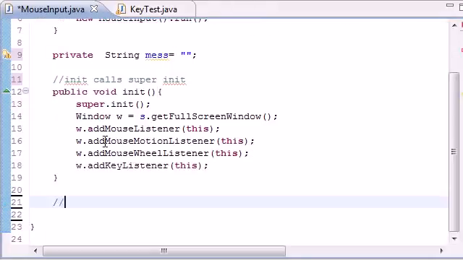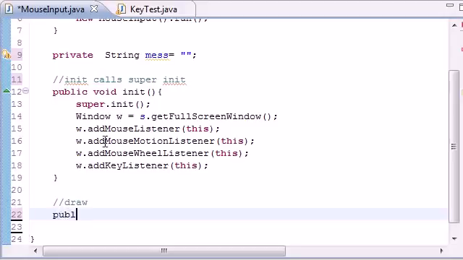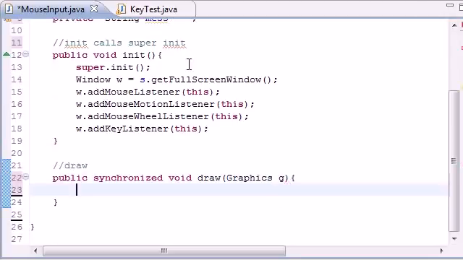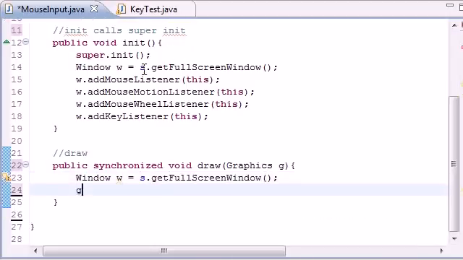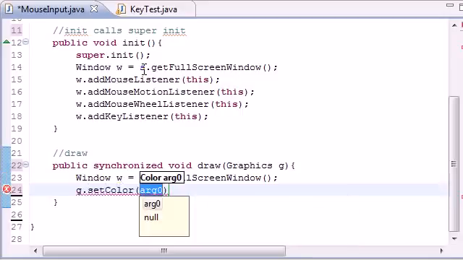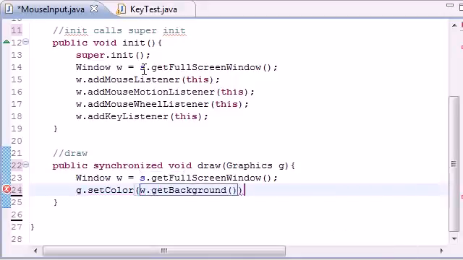Next, let's go ahead and get our draw method out of the way, and public synchronized, make sure you spell it right, void draw, and of course it takes your graphics variable right there. And now let's go ahead and get our window object again. Get full screen, that's what we're drawing on. Set the color of the drawing object, and let's go ahead and set it equal to the background for now. So w get background, too easy.